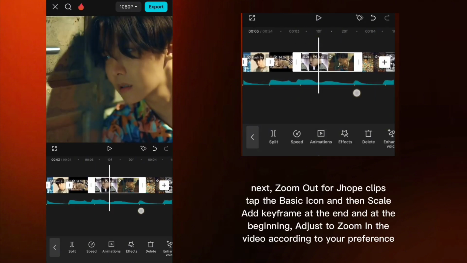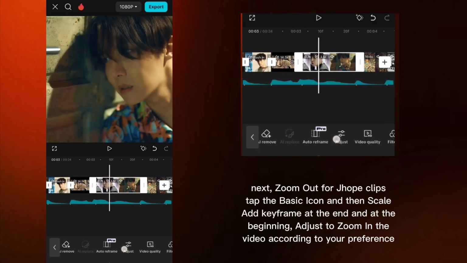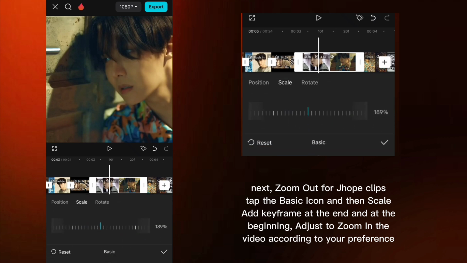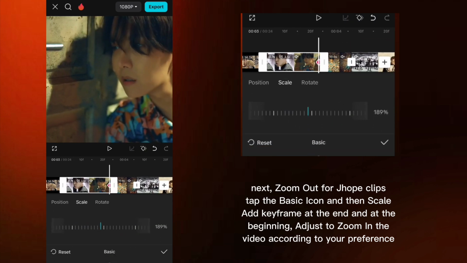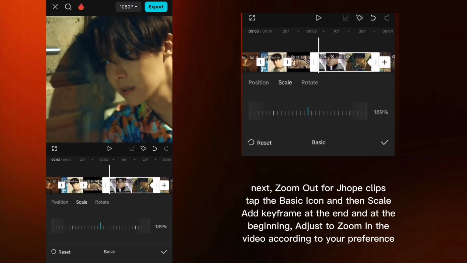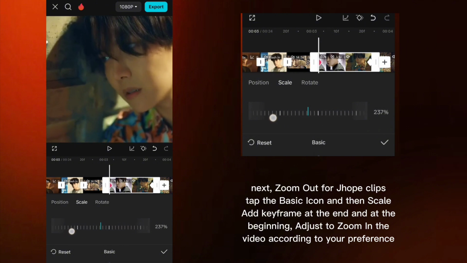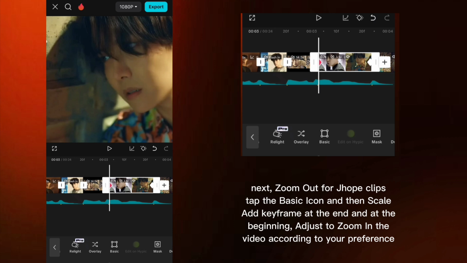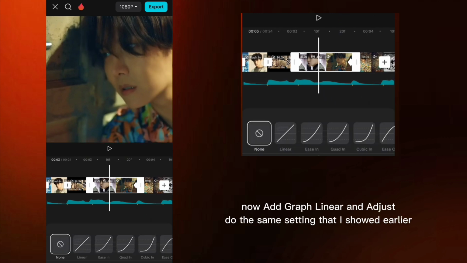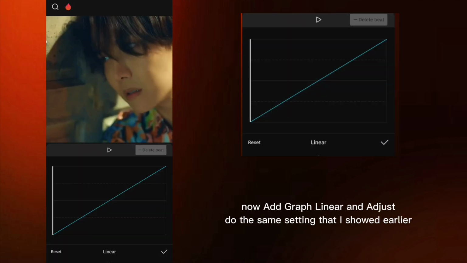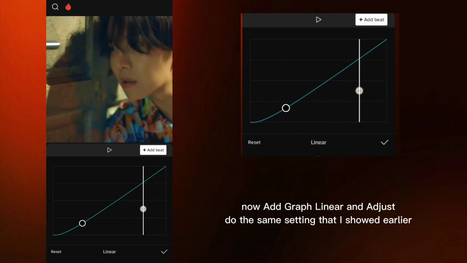Next, zoom out for CapCut.Hope clips. Tap the basic icon and then scale. Add keyframe at the end, and at the beginning, adjust to zoom in the video according to your preference. Now add graph linear and adjust. Do the same setting that I showed earlier.